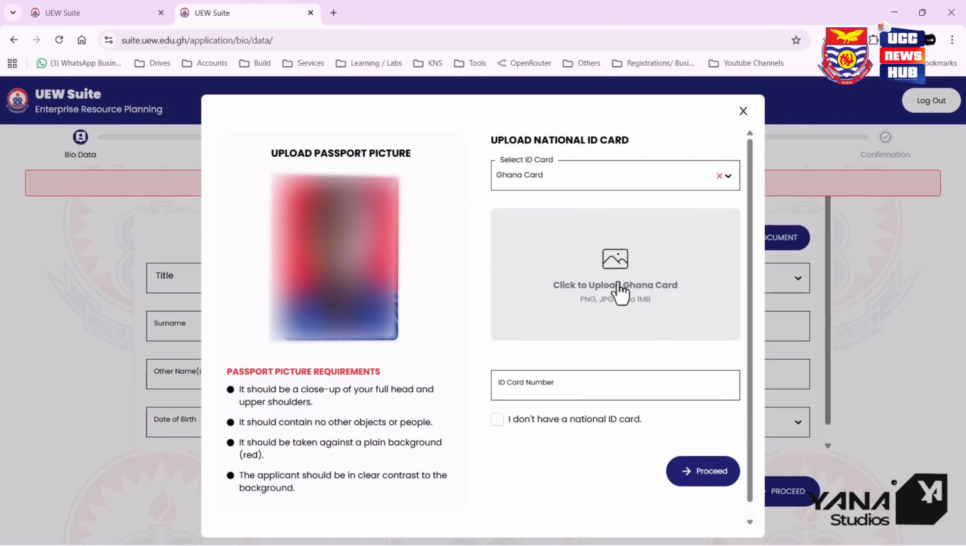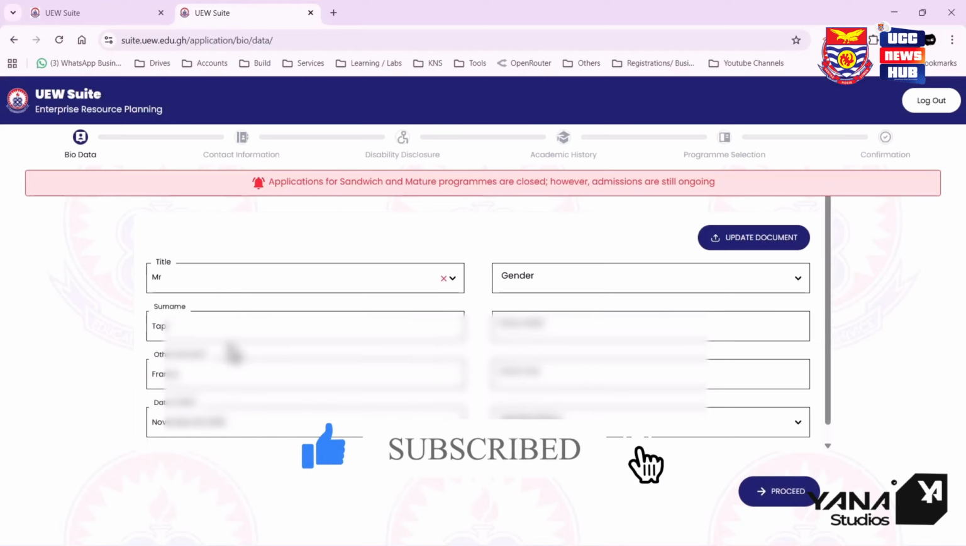The system has scanned the Ghana card to provide the ID card number over there. We are good to go. Now you proceed to the next step. Select the title. After uploading the Ghana card, you realize you have the details here already.